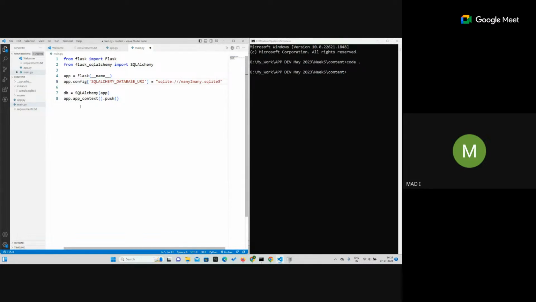In line number 7, the way we have initialized this Flask app, we also have to initialize the DB object. So how do we do that? We make use of the method that we have imported from Flask SQLAlchemy and provide app as the argument to it. Then this next line talks about the context of the application.